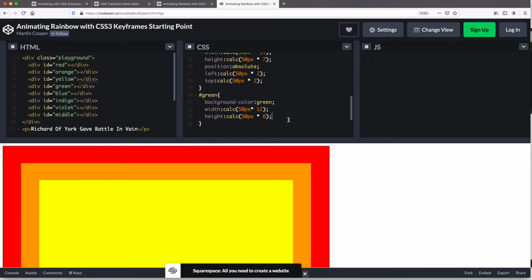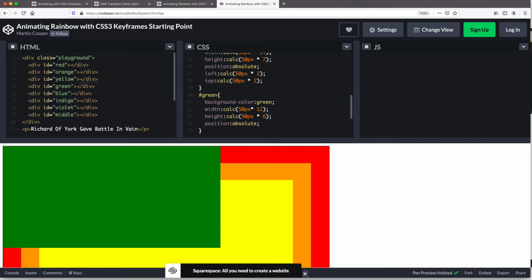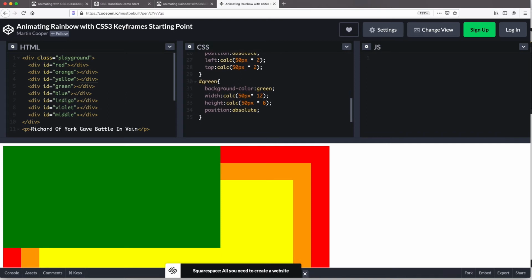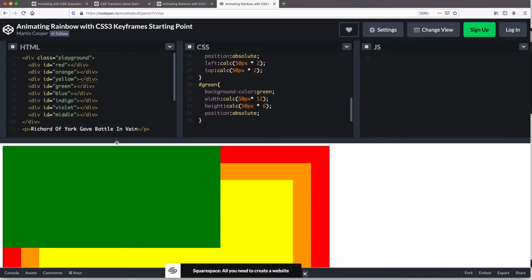Okay, and we will then position it absolute, and there it is. And we just need to now move it from the left and the top. So in computing, the left value is the top left there, the higher the value, the more it moves across. The top, the higher the value, the further it moves down from the top.